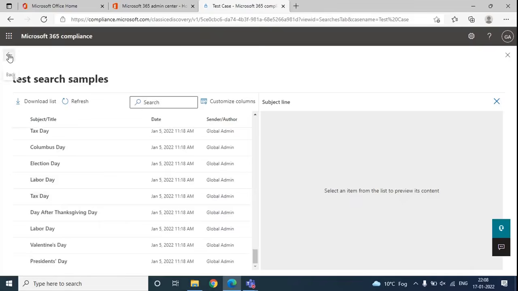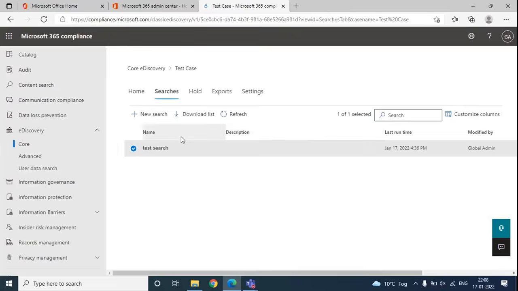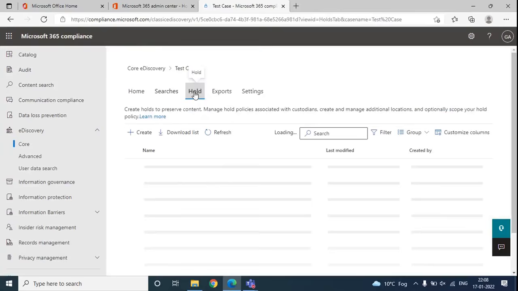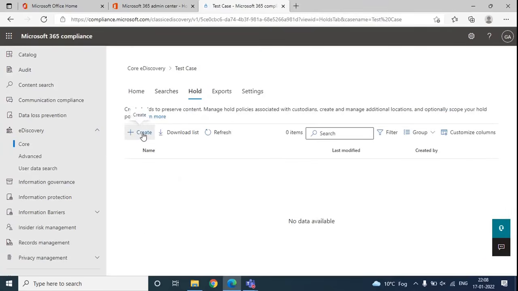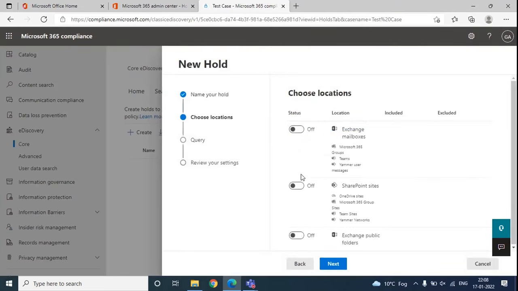Let's close this. We can go back from here. Now, let's say we want to place a particular mailbox or this search under hold. For that, we will go to hold, and here we will click on create, give it a name, for example, test hold, next. And from here, we can select the locations, Exchange mailboxes, SharePoint sites, or Exchange public folders, what type of contents we want to place under hold.